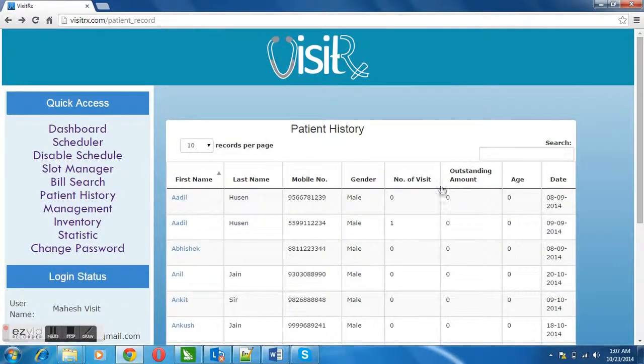All the fields are sorted on a simple click on the heading in ascending or descending order, and we can make a search. It's a smart search, so we can make search on any of the field and the relevant records will start appearing on top of the search result window, and we can view from this per page setting.